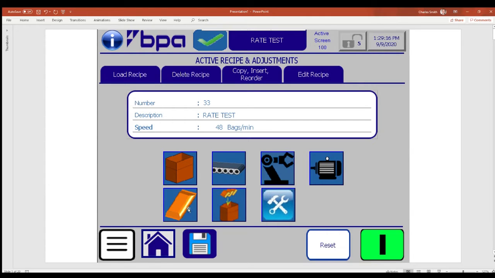This is your bag-related adjustments, so bag size and seal check data. This is your layer parameters, so moving layers, number of rows, etc. And this is your machine adjustment points, so this will be your change points for your changeover.